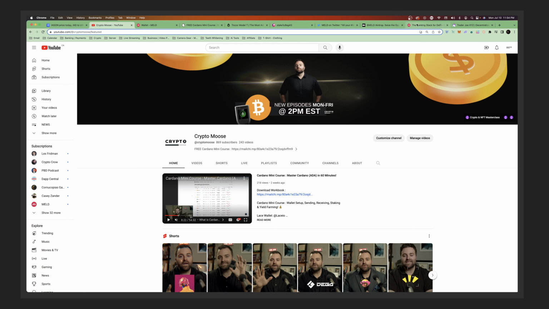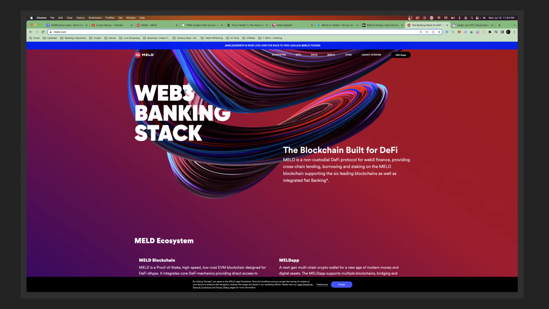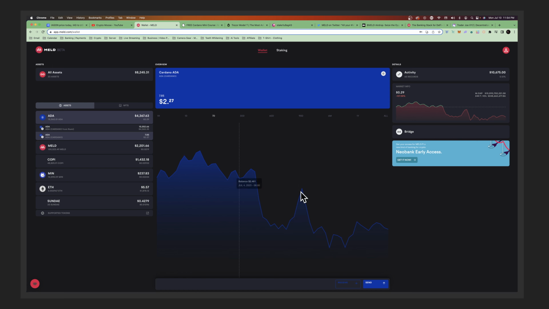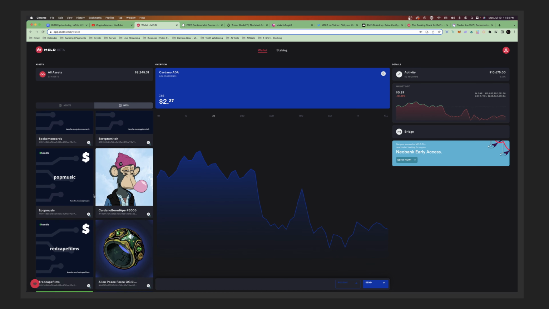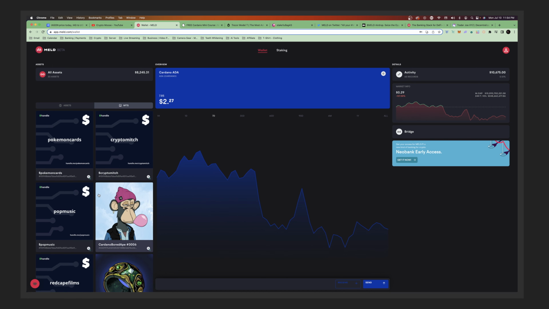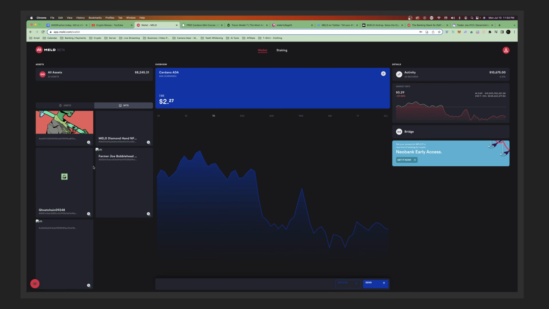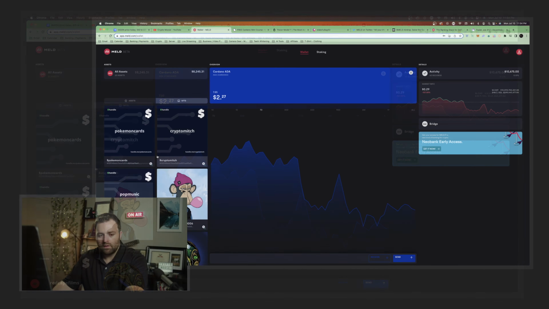All right, so back to MELD. We're on the website. This is the MELD app. It's pretty cool. It's basically an all-in-one. You could see your NFTs. I'm finding that it's loading much better, so I will give them props.